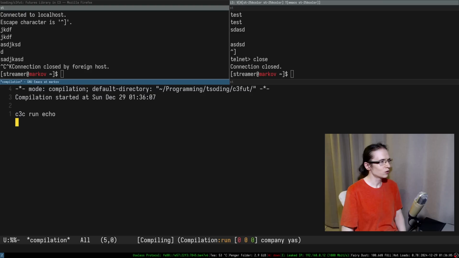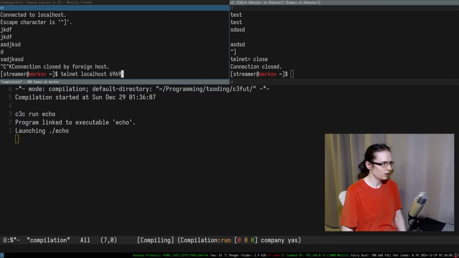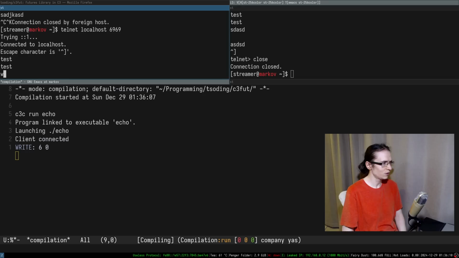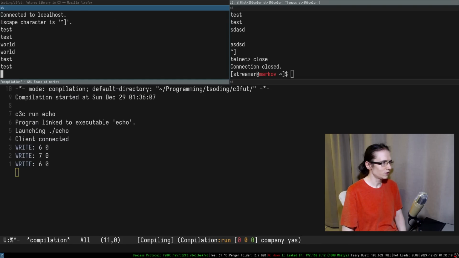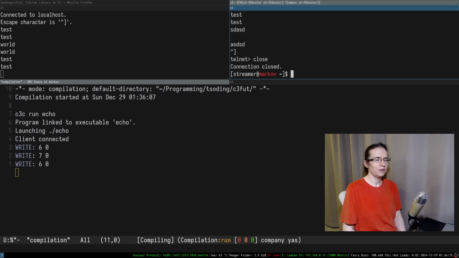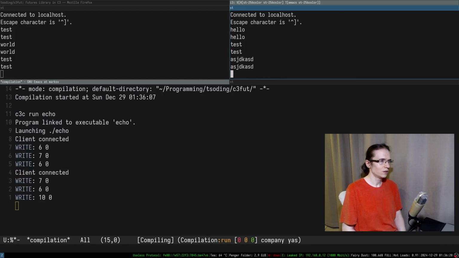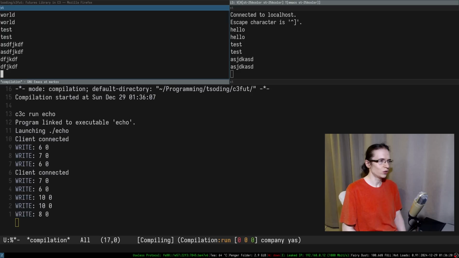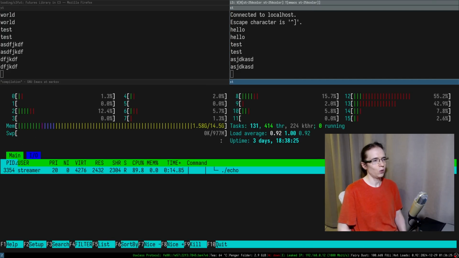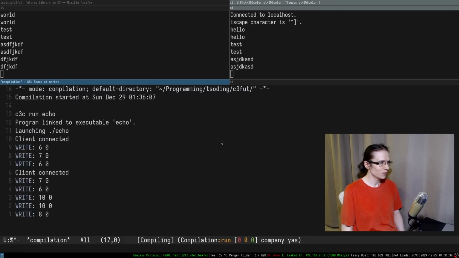cool. So let me try to run that, and I'm gonna open this thing, test, world, test, seems to be working. I can even open the second one, hello, test, everything's working. This one is still working. We are operating on a single thread. That's what we did. That's what we can do.